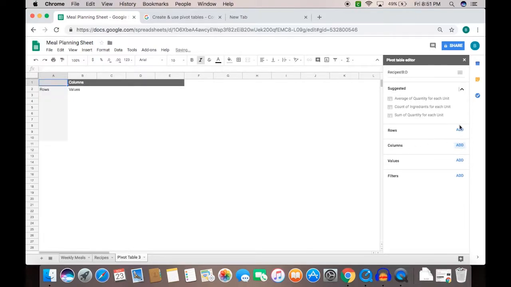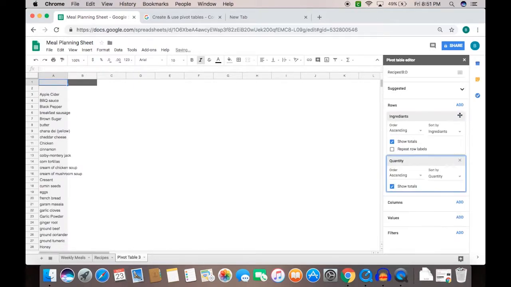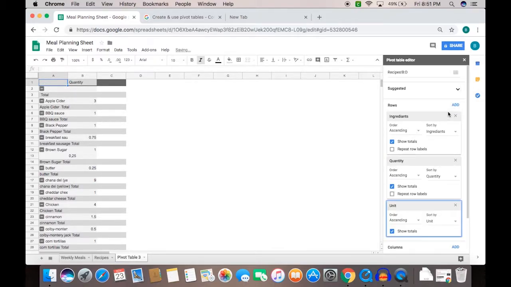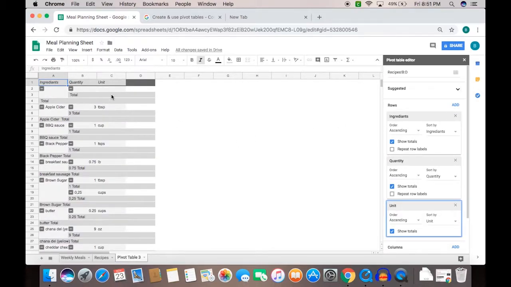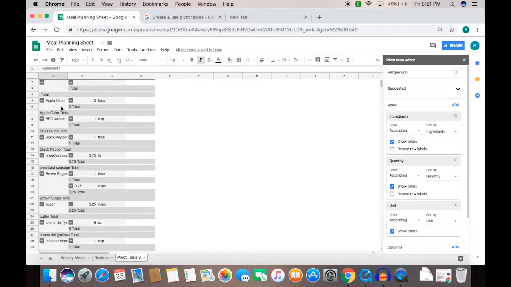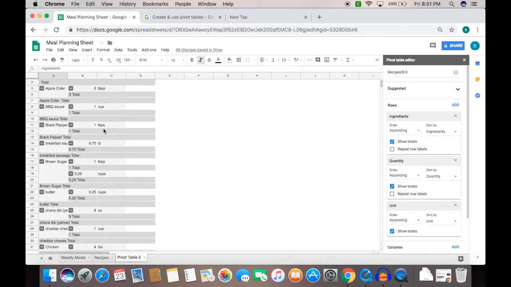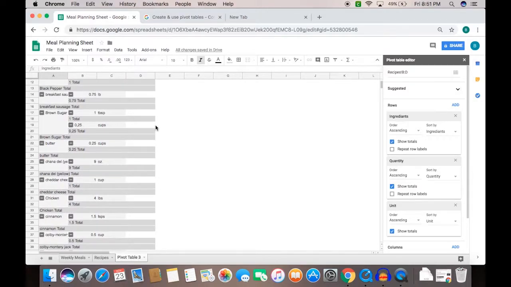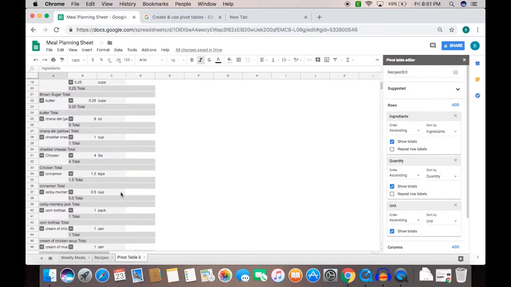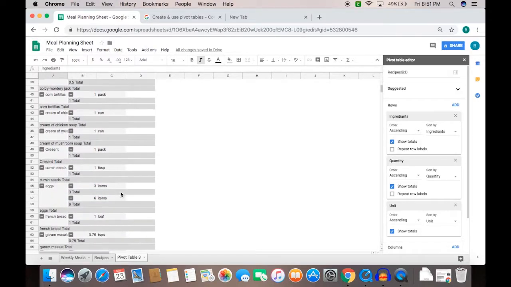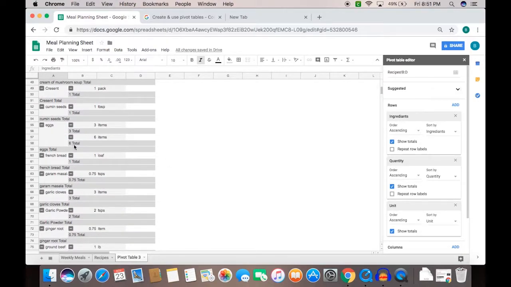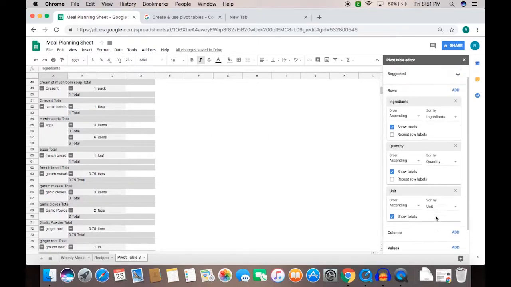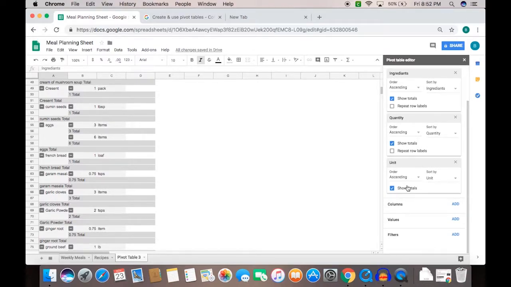So you're going to add ingredients, you're going to add quantity, and you're going to add the unit so that we have all three of those there. You can see here it shows every item, and it is listed in alphabetical order so you can see everything that you need. If you notice, it has all the items in decimals, and also notice that we can add our total. Earlier, one of my recipes called for 3 eggs and another recipe called for 6 eggs. So I want to show that added up so that I can easily make sure I get the right amount of items.